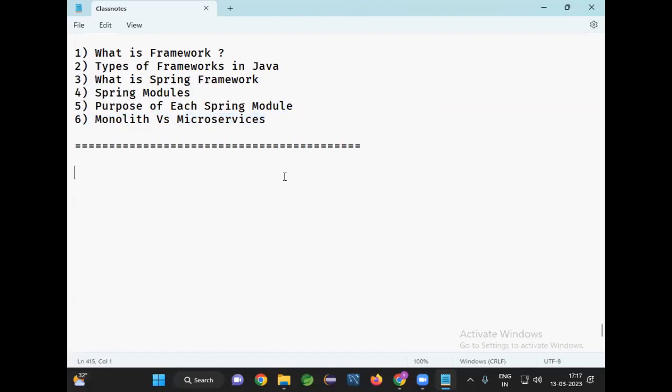Can I say Spring Boot is a replacement for the Spring framework? No, Spring Boot is not a replacement for Spring. Then what is Spring Boot? Spring Boot is an extension for the Spring framework. The number of lines of code we write in Java, JDBC, and JEE is reduced by Spring. The number of lines of code we write in Spring is reduced even further by Spring Boot.